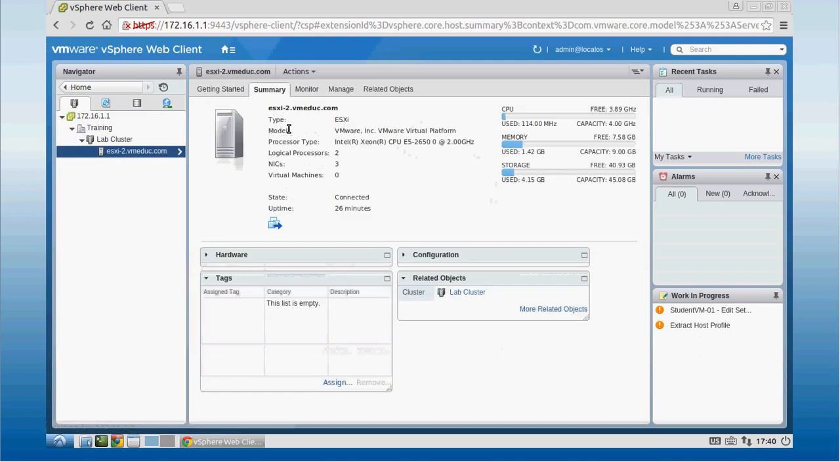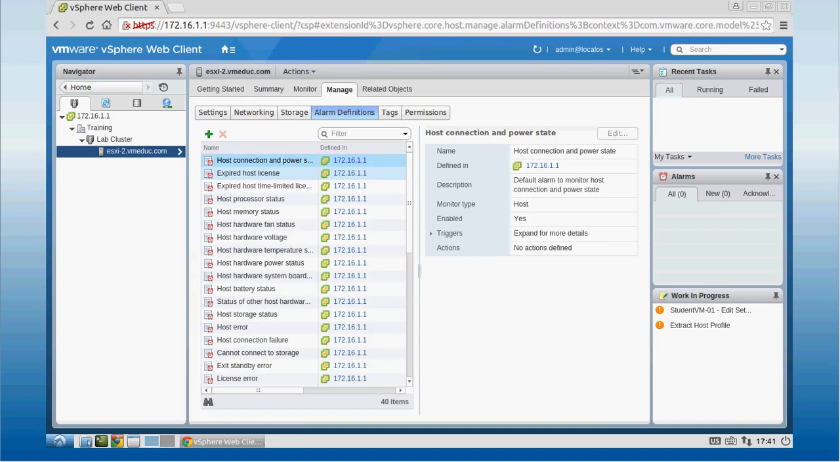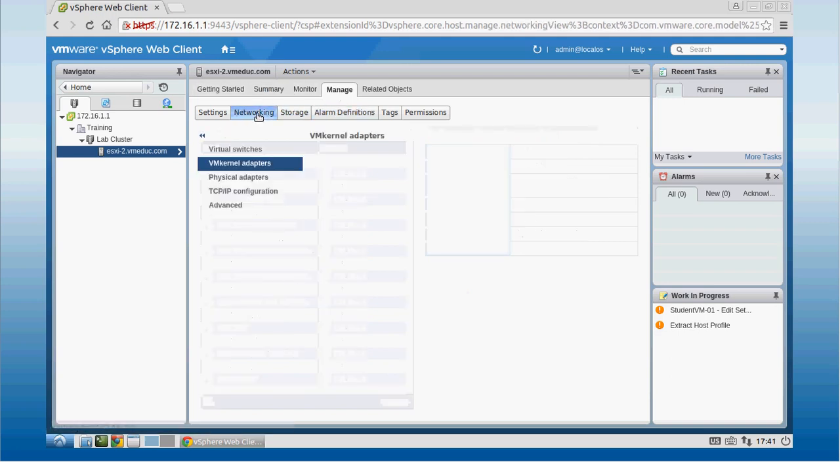Okay, so I'm going to click on my hypervisor and go to manage. One thing I will say is the labels may be a little different. In the book it has ESXi 6.0 or whatever. I don't care, mine's different. It's no big deal. From here we're going to go to networking.